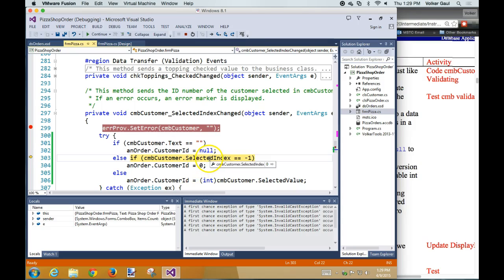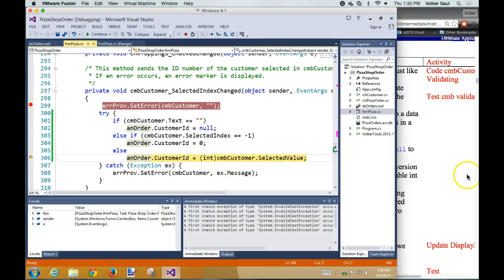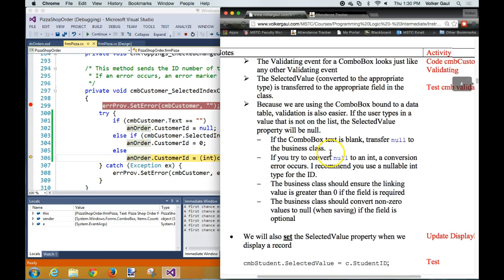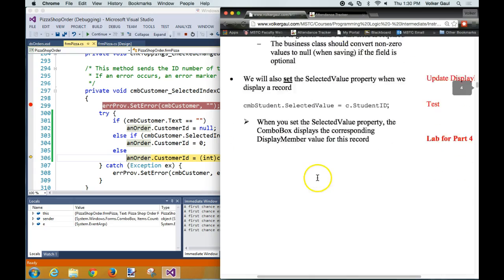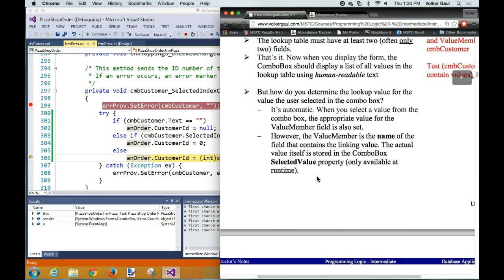Selected index is 0, so that's the first item on the list. Selected value is a data row view converted to an int. Is it selected value? Maybe I'm missing a piece here. This sets it. How do I get it? Inserting a new record. It's supposed to be in the selected value.